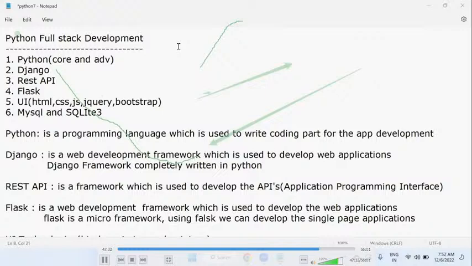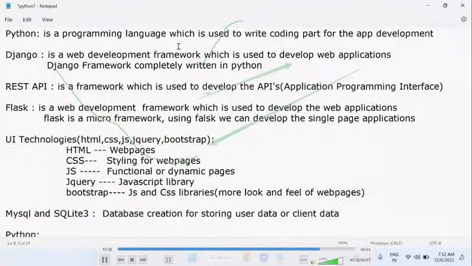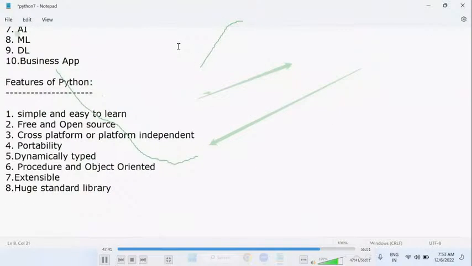Can you repeat points number 7 and 8, please? The features of Python. Number 7 is extensible. That means we can use other language code, like C, C++ or Java, with Python. And number 8 is standard libraries. Libraries are a collection of predefined, ready-made resources which are installed on your computer. We can use those resources directly in your Python code by importing the libraries.